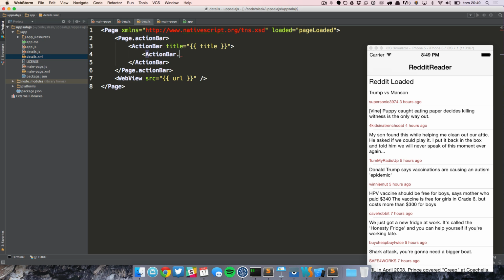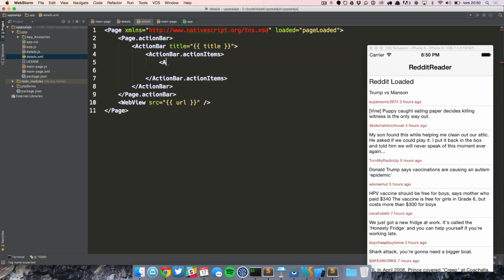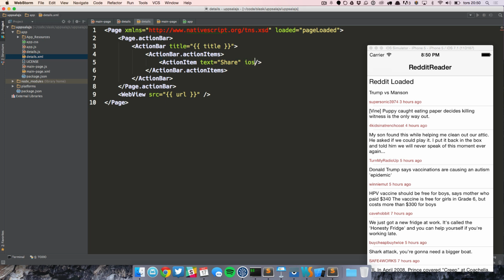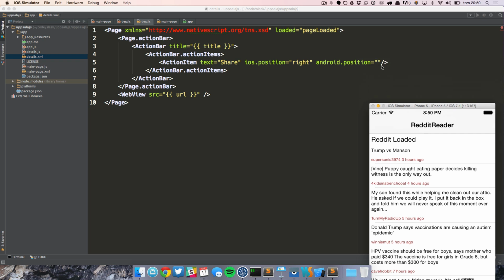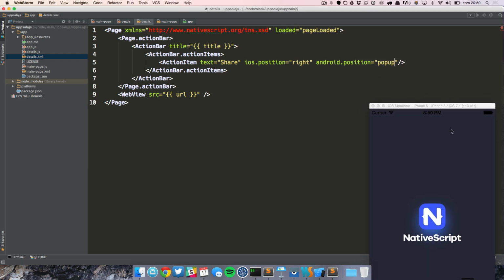Action bar dot action items. And then we have an action, action item text equals share. And I can actually do it like this. iOS position equals right, Android position equals popup. I'm going to describe it in a second.